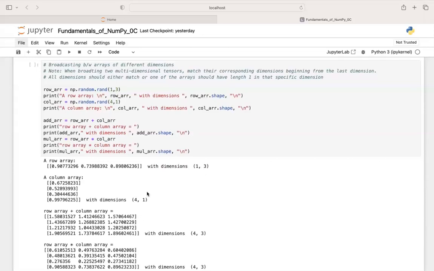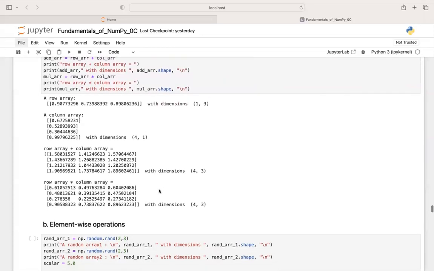Since here it's 3, this is going to expand to 4, 3, which means this column array is going to repeat 3 times, and it's going to be 4, 3. Then it goes to the second dimension and compares both of these. It sees that one of them is a 1, and since this is 1, it's going to expand this dimension to match the other dimension. So now this also again becomes a 4, 3 array, and now it becomes a valid operation. Since both of these are 4, 3, you can now perform addition or subtraction or even multiplication.